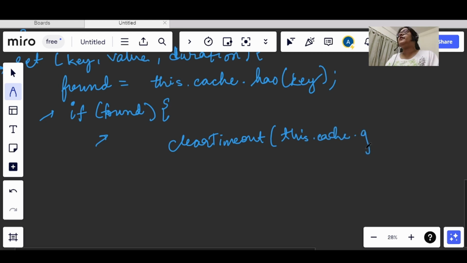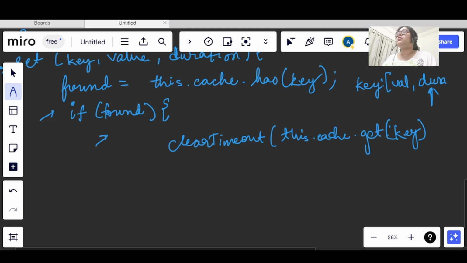.get(key)[1]). Now when we are getting the value of this key, it will return two values, because the key had an array of value which had a value and duration. And here we need the duration. The index of value is 0 and the duration is 1. So this get(key) will return an array and we need the first index of it, so we will write 1. Okay, so here we cleared the time.